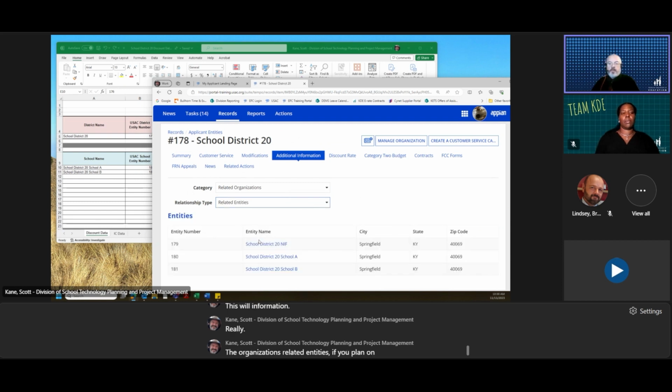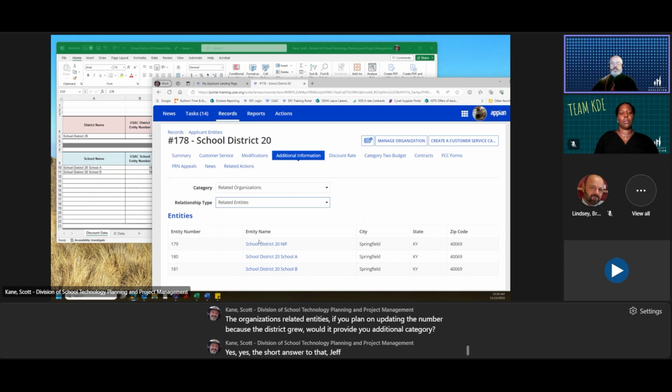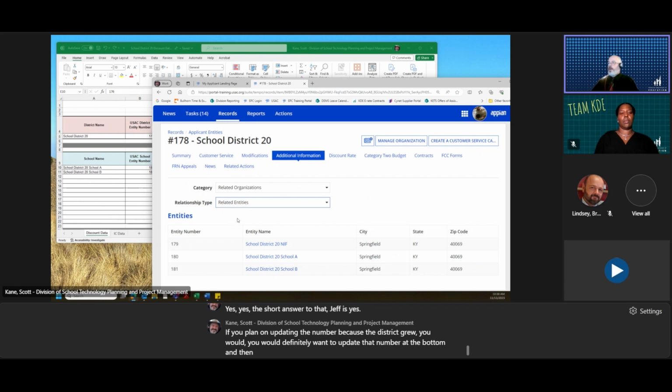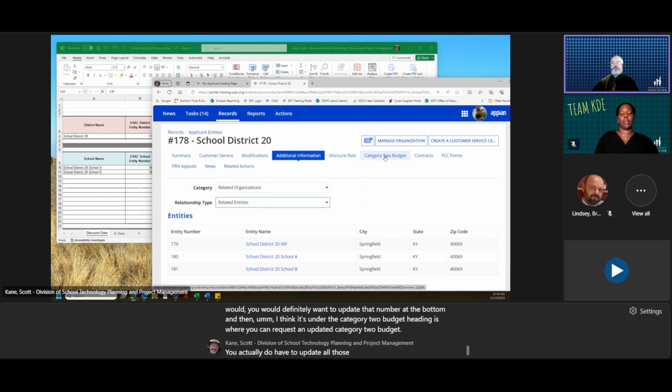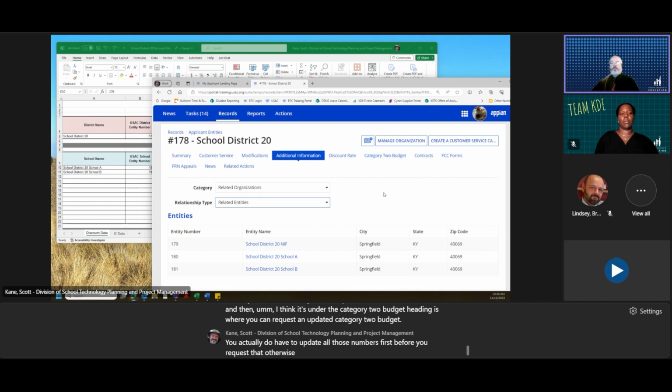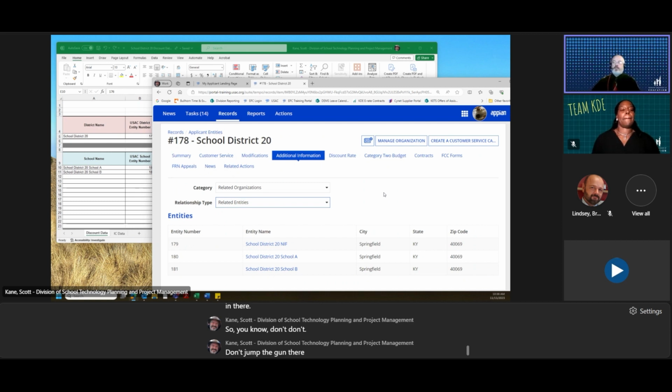If you plan on updating the number because the district grew, would it provide you additional category? The short answer to that, Jeff, is yes. If you plan on updating the number because the district grew, you would definitely want to update that number at the bottom. I think it's under the Category 2 budget heading is where you can request an updated Category 2 budget. You actually do have to update all those numbers first before you request that. Otherwise, they'll use the numbers that are already in there. So, don't jump the gun there until you've made sure that all of the building information has been updated.